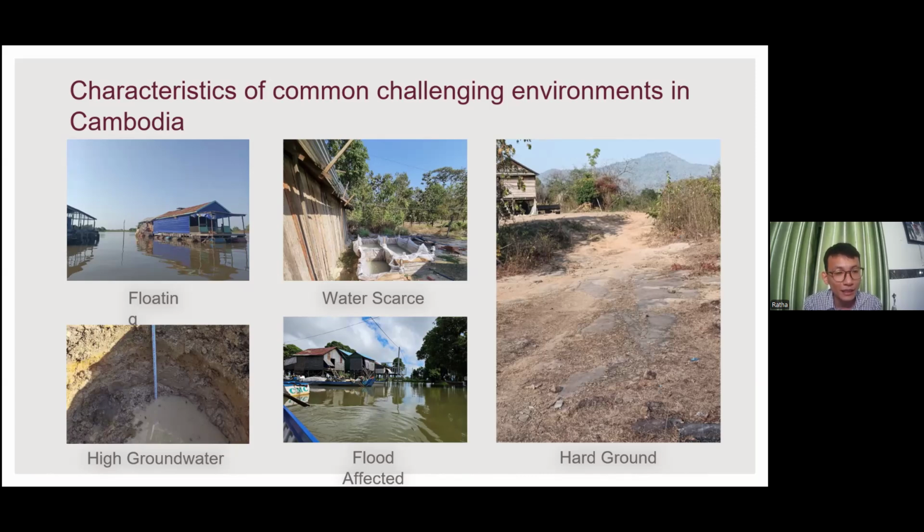And for the water scarce area, you can see the picture in the top middle one. In this challenging environment, households lack access to the water required to use a conventional pour flush latrine pan. And the picture at the bottom left is about high groundwater.